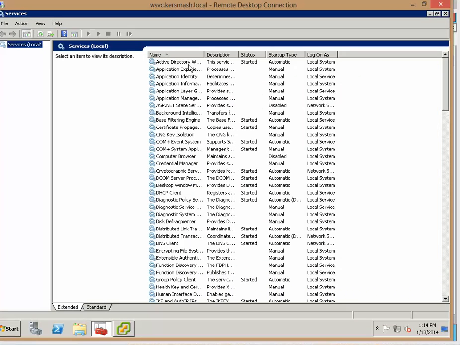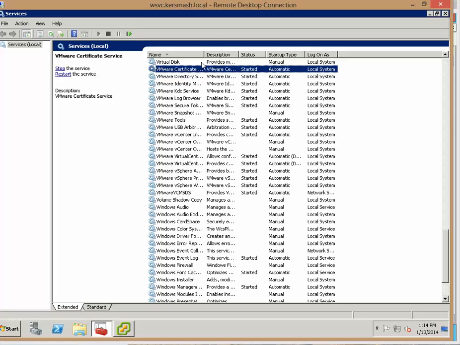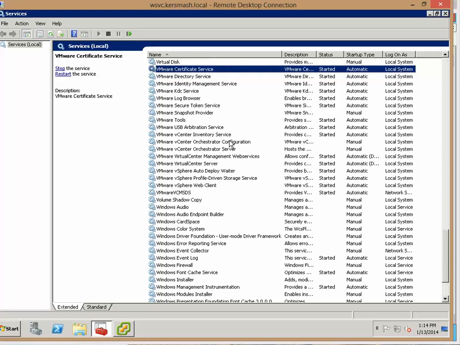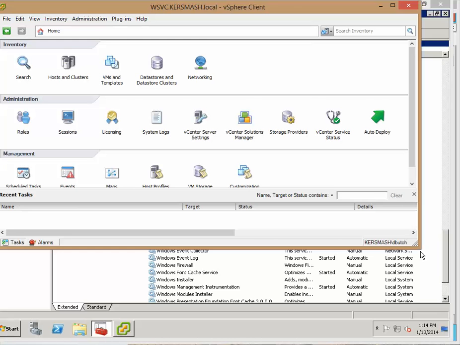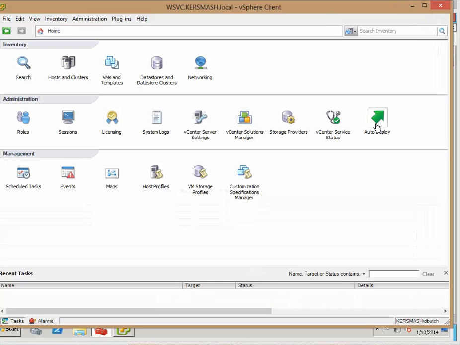Once done, if it's done completely, you will see the VMware Autodeploy Waiter service is now installed and running. Additionally, you're going to see the plugin for Autodeploy here at home, and this is going to come in very shortly. We're going to see what this is used for.